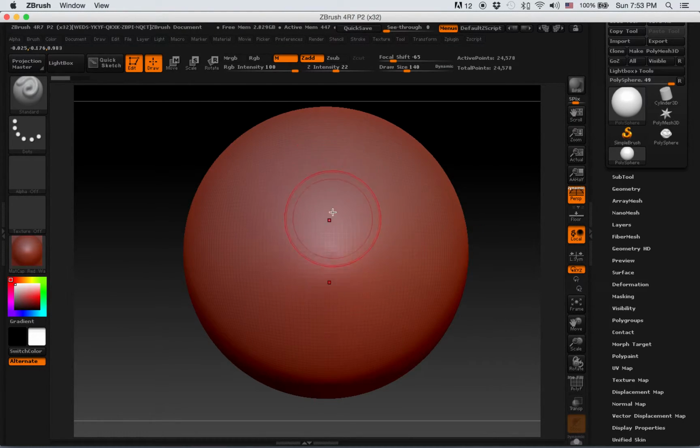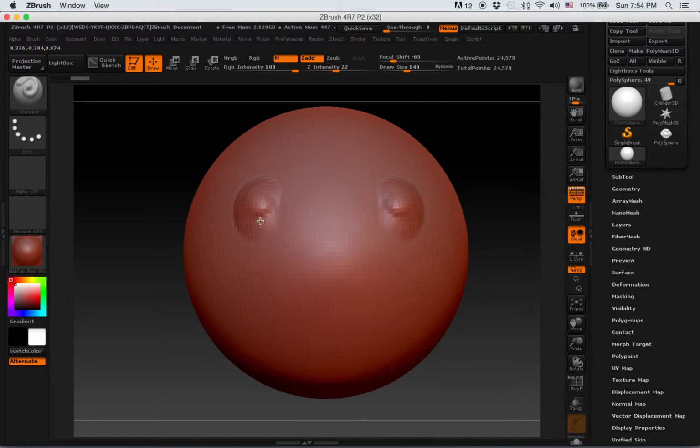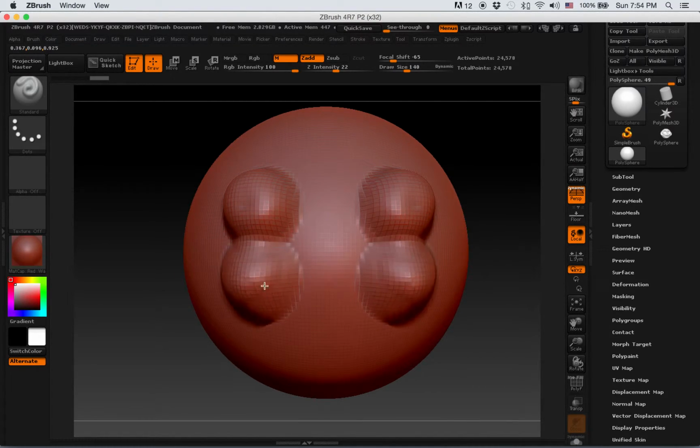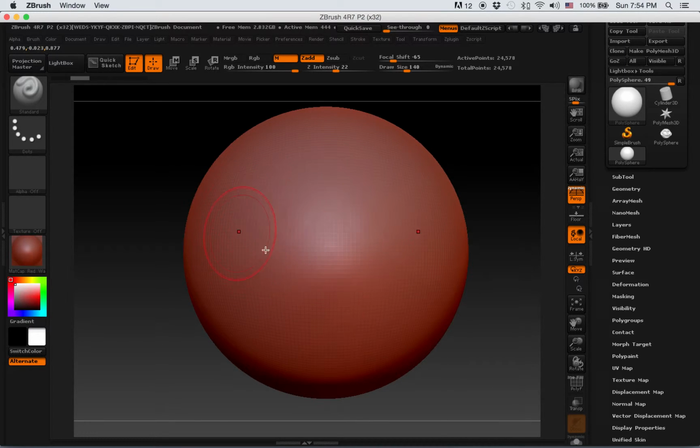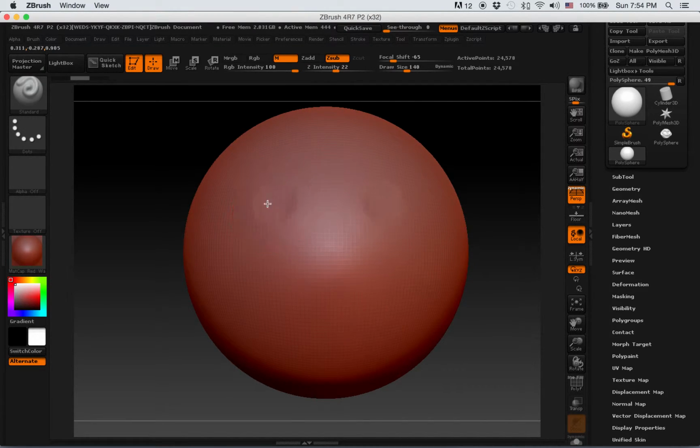Now we have X and Y, so we have activated two axes of symmetry, meaning that I can do something like that. But I only want the X for now, so I'm going to take out the Y. And notice that when I click, I add clay, this digital clay. Let's say I want to subtract. Up here you see Z Add, so it's actually adding material. Z Sub is subtracting material. So I'm going to use Z Sub, and I'm going to do that. It's a little bit of an intense stroke here.